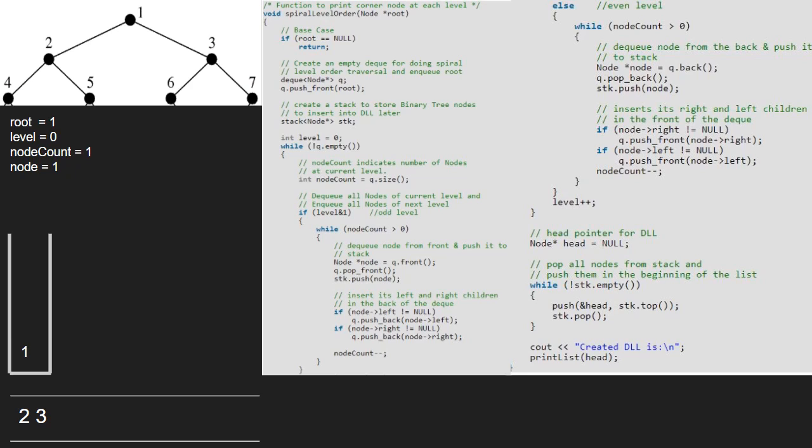Next, we decrement node count, so it will now be 0. As node count is not greater than 0, we come out of the inner while loop and increment level. We continue with the outer while loop as the queue is not empty. Now, node count will be equal to 2 as there are 2 elements in the queue.